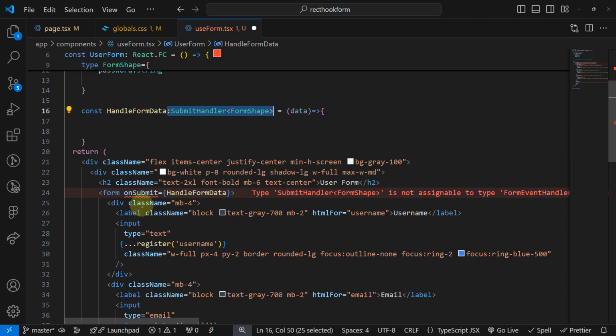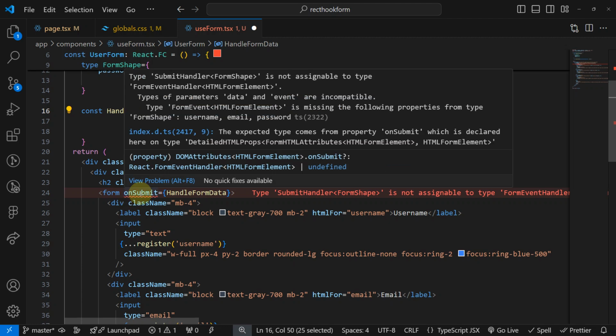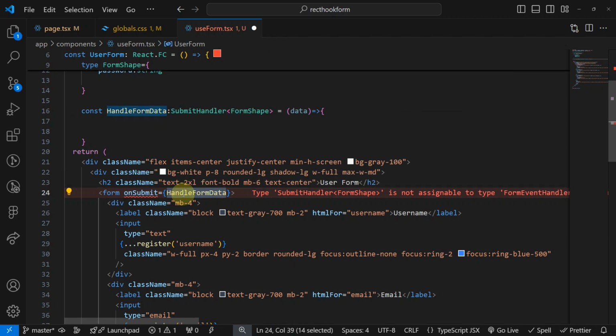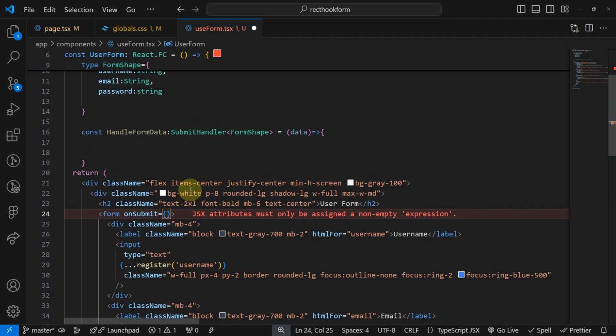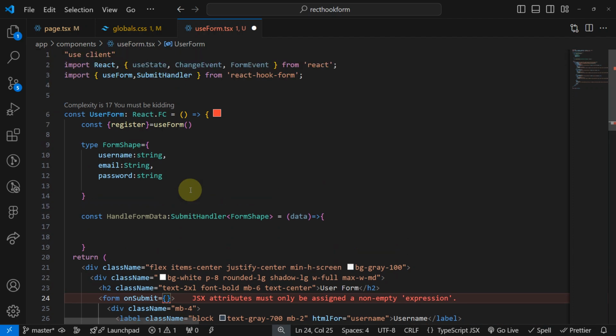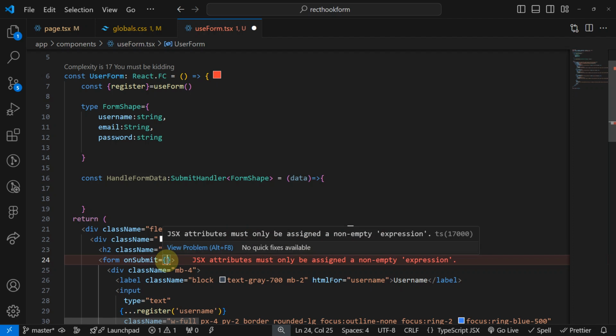So let's see on submit. What do I want to do on submit? I want this guy to catch the data that will be coming from this event. But it looks like I'm doing it the wrong way. Cool. Now we need another tool. This tool, it's a submit handler. Sorry, my apologies.